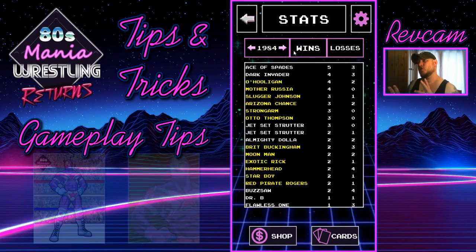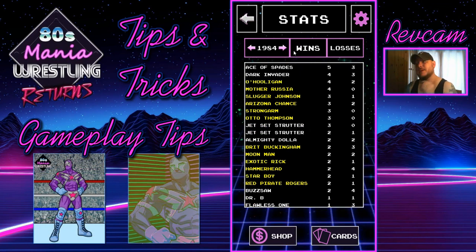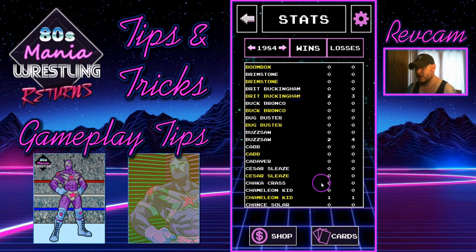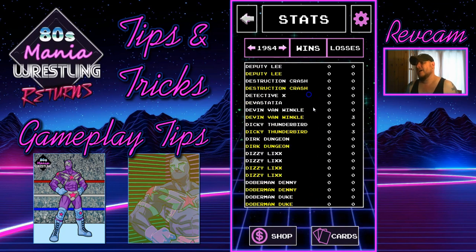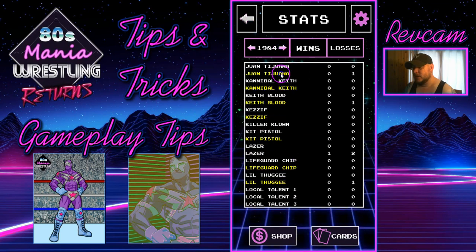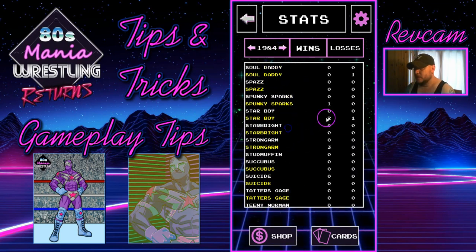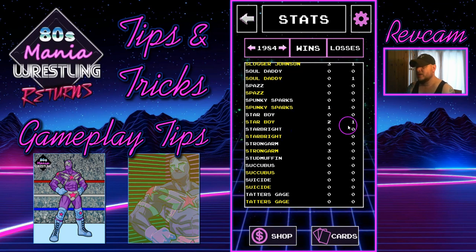And if you're trying to search for the record of a card specifically by name, just click the arrow to the right and back to the left, and it will sort it from A to Z, and then you can just scroll down, find the guy you're after. I want to see how Starboy has done in 1984, so I can just spin straight down until I reach Starboy, and there you'll see he has a record of 2-1.